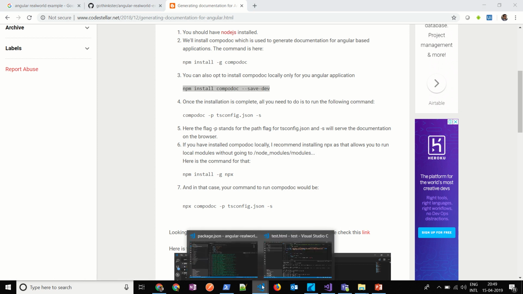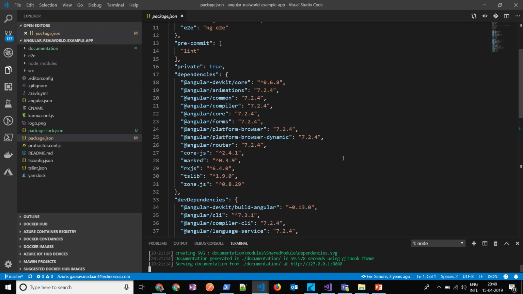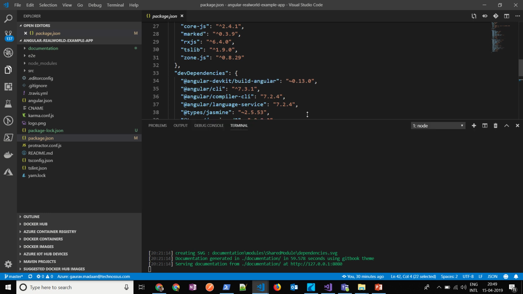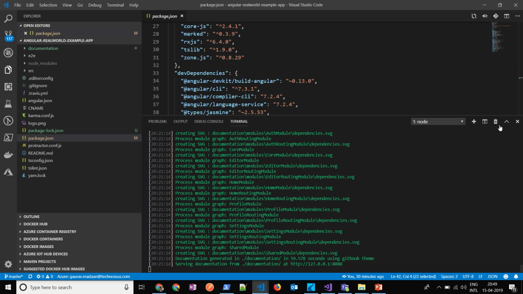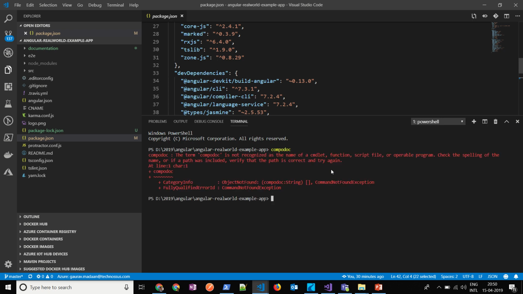Let me showcase it here. In my package.json, you can see in the dev dependencies that I have installed compodoc, which means I have not installed it globally. You can press Ctrl+tilde to open the terminal. If I type compodoc, it shows nothing, but I have installed it locally.